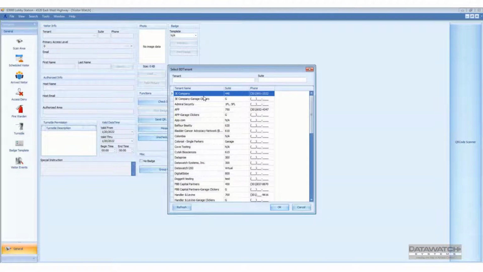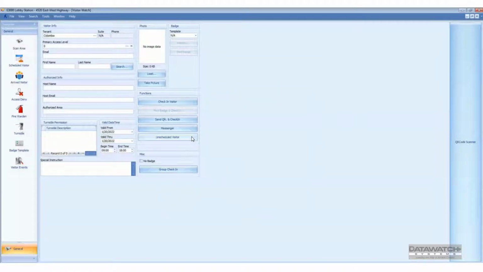Here, we have our tenant list for the building. We can select a tenant, and if no ID is available, we can simply type in the person's first name and last name. From there, it's just a matter of checking in that visitor.